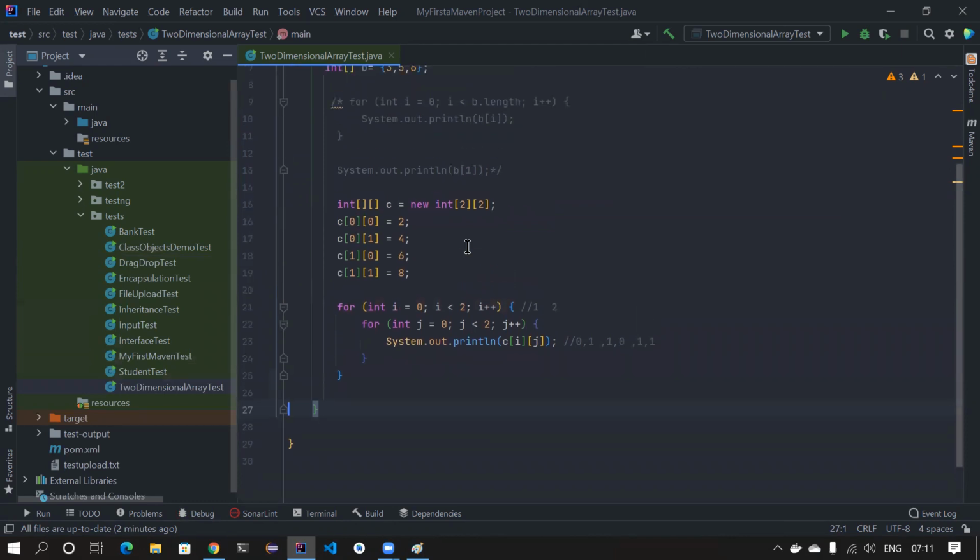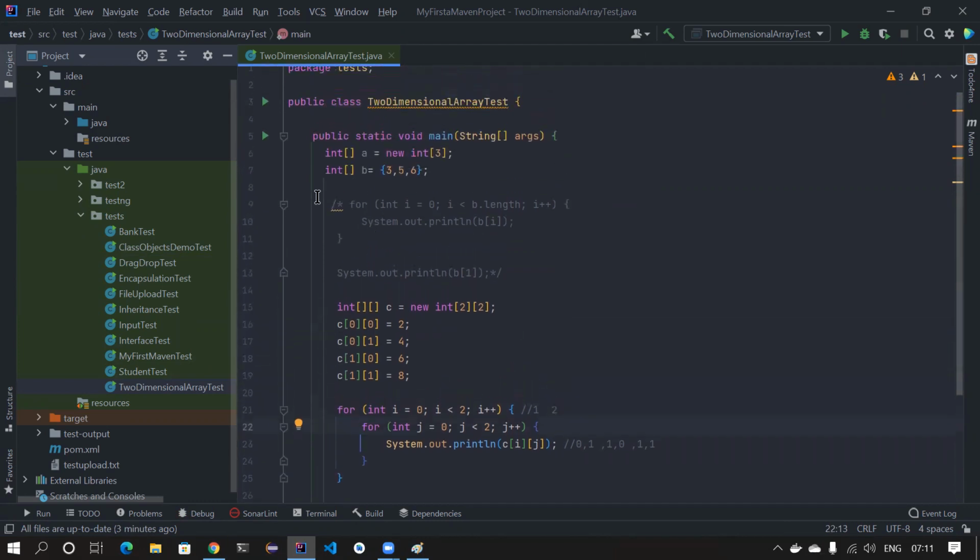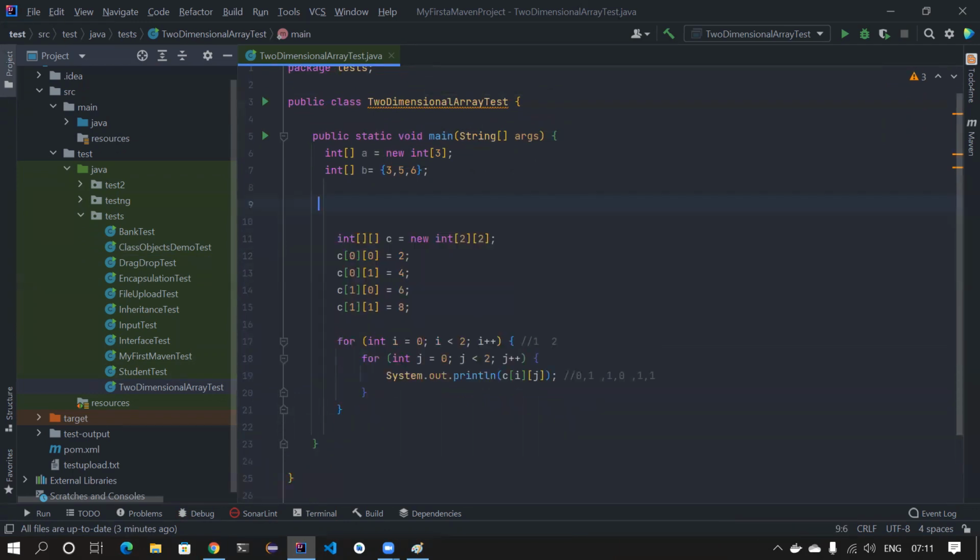Can you guys understand what I'm doing here? Any doubts in this? We are just having a for loop inside another for loop. So this is called nested for loops. Okay, good.